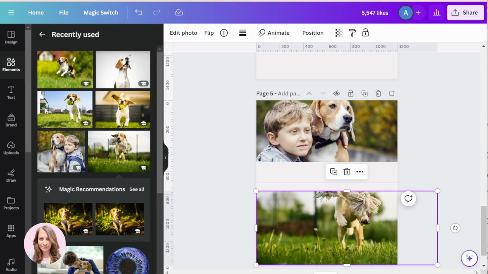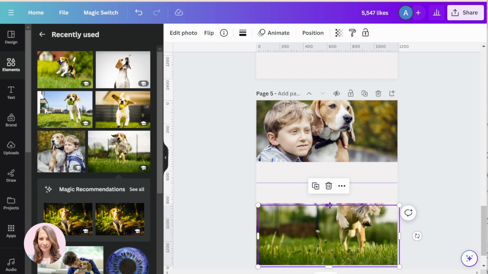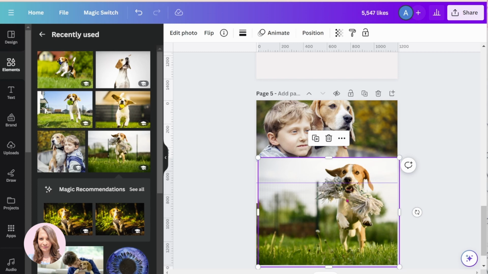Okay, and what I'm going to do now is I am going to make a duplicate of this picture here. Okay, but I'm just going to bring it down a little bit like that, and now I'm just going to make a copy of it, and now I'm going to remove the background on this photo.